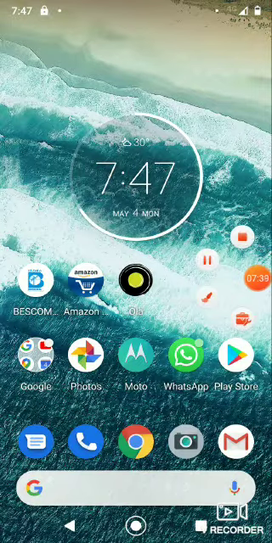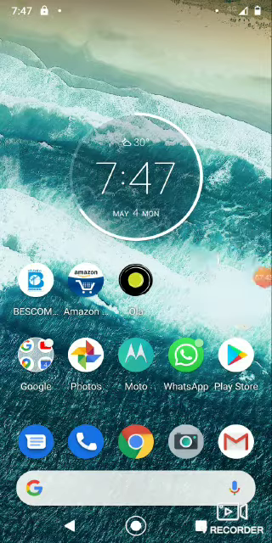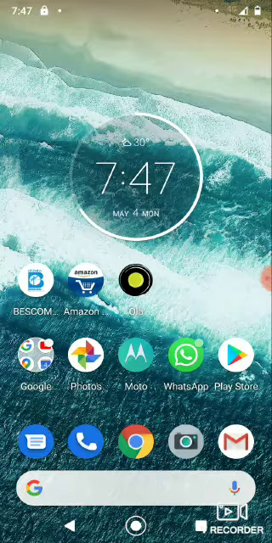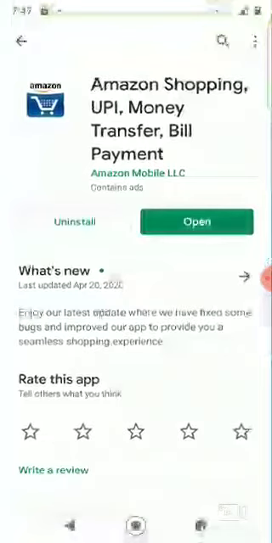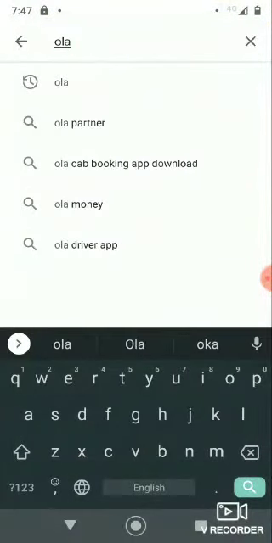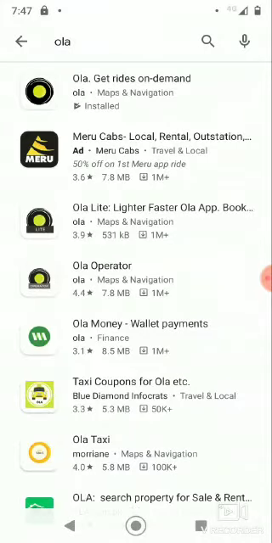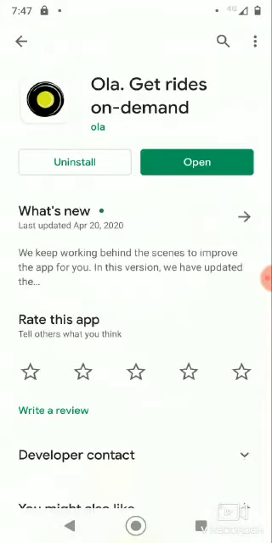Yes, next go for the third option, or third app, that is the Ola app. This Ola app is used to book a cab. Same as before, go to the Play Store, type Ola, and select the first one. It will ask you to download it. After downloading, you should open the app.